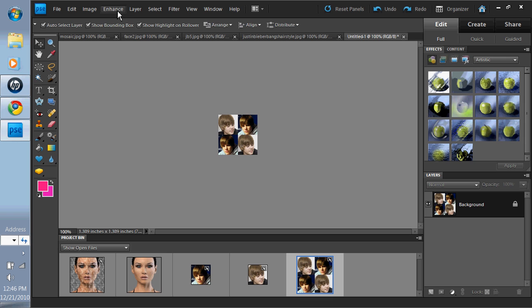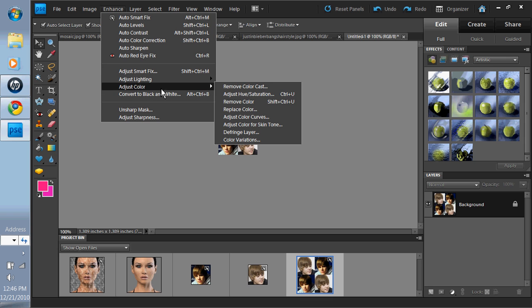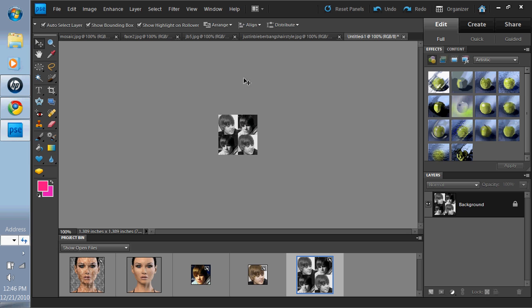And now we're going to go to Enhance, Adjust Color, and Remove Color. Or you can use the keyboard shortcut Shift Control U, or Shift Command U if you're on Mac. And it pretty much just makes it black and white. That's pretty much all done.